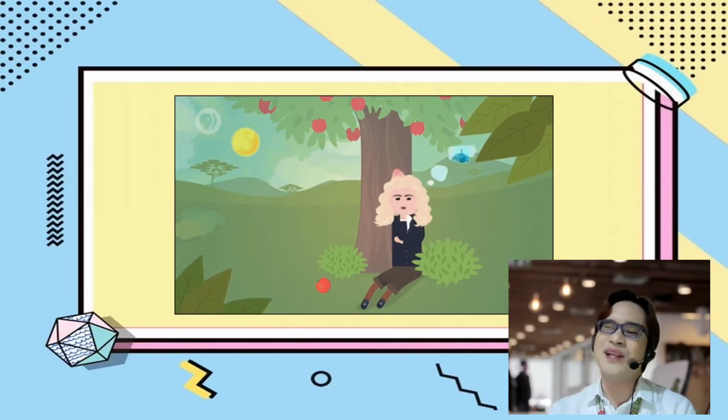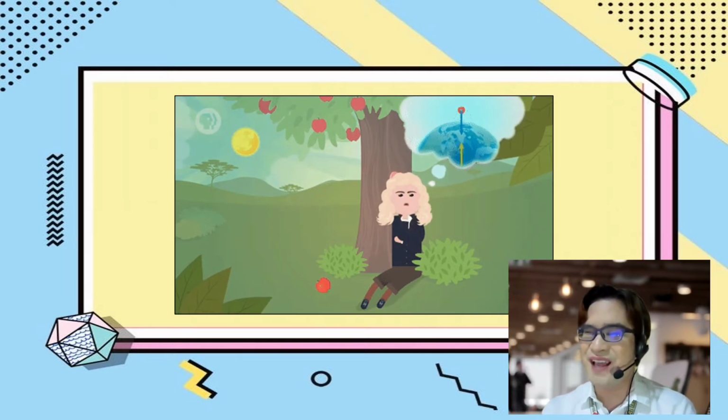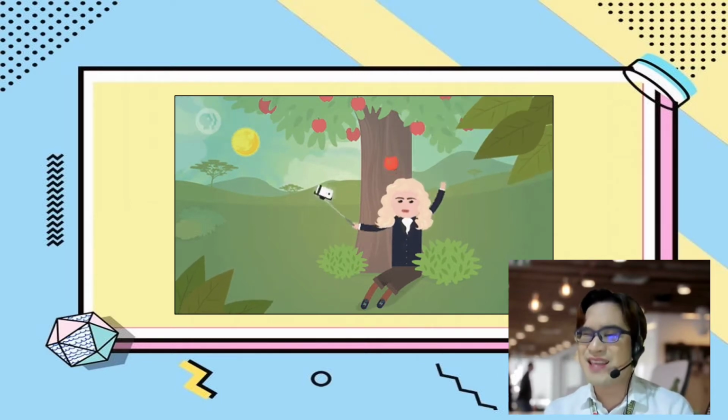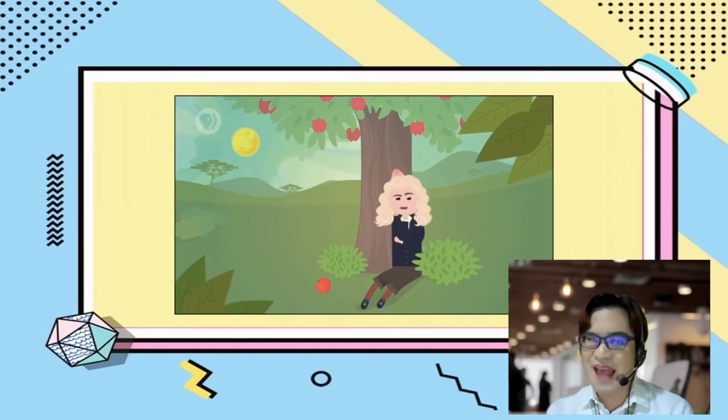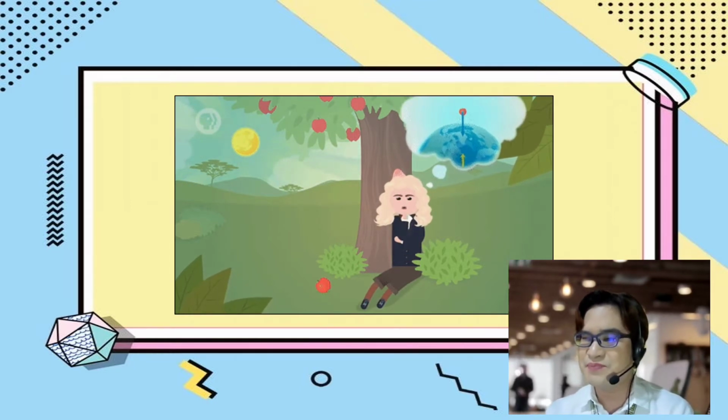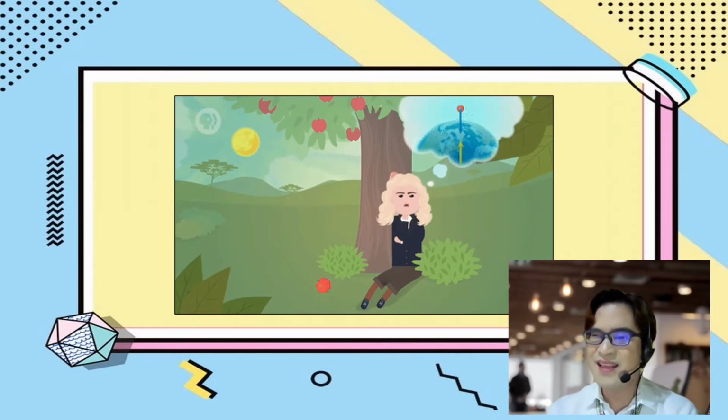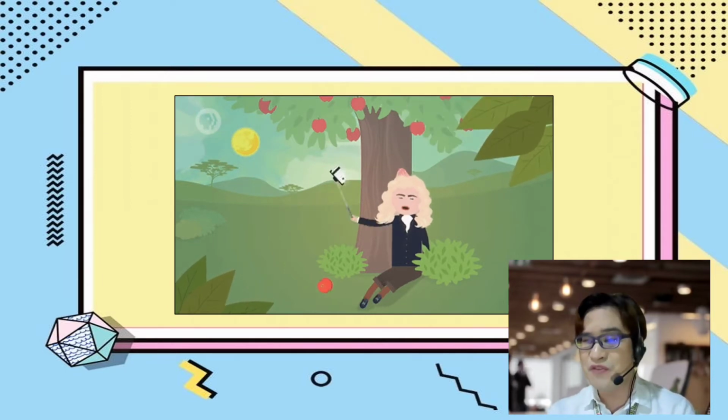Isaac Newton wasn't really hit on the head by a falling apple. That's just a myth. But over time, he observed that objects always fall down toward the ground, and that led him to discover gravity.